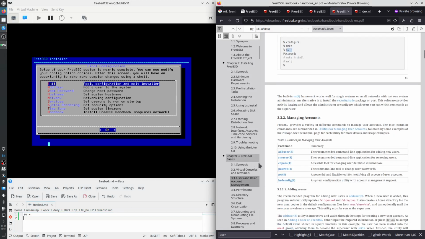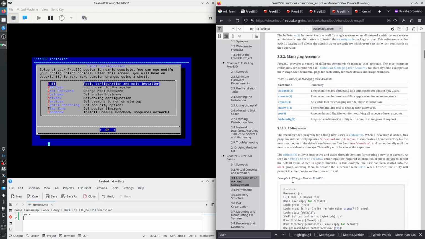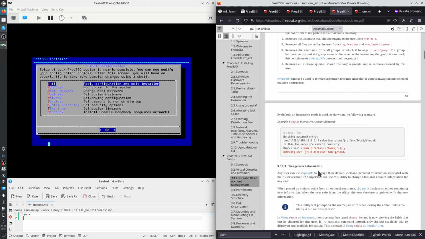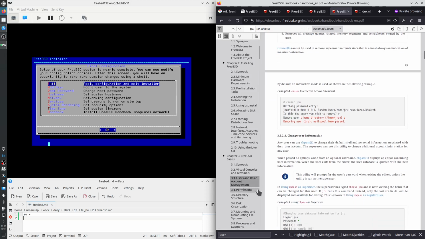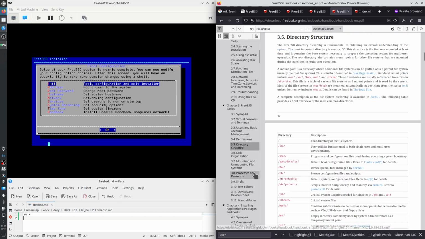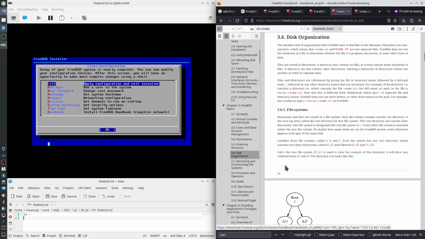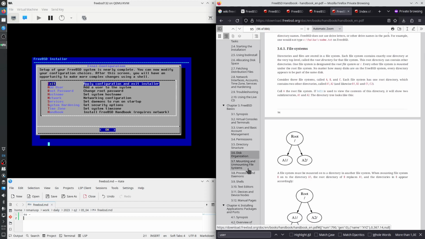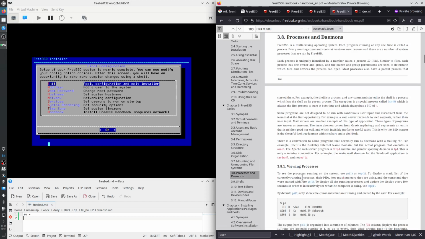What next? I have enough users. I don't want to remove a user. I know the directory structure. I know the disk organization, processes and daemons.